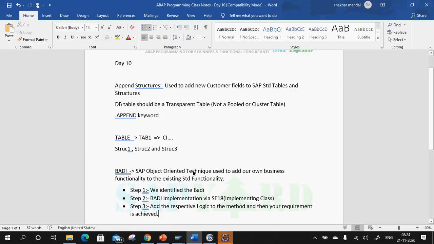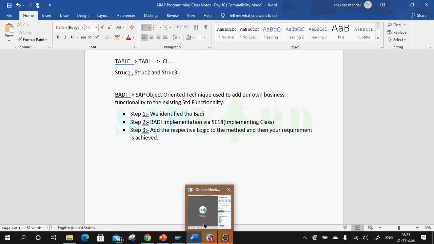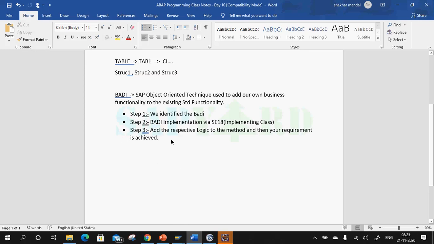So up to this point, is it clear, guys? Any doubts with respect to this BADI? So we understood how to find a BADI which is getting triggered. Then we understood how to implement a BADI step by step. Then we understood how to add the logic. Then we put a debugger and triggered the same. And then ultimately we did an end-to-end requirement. Up to this point, is it clear, guys?